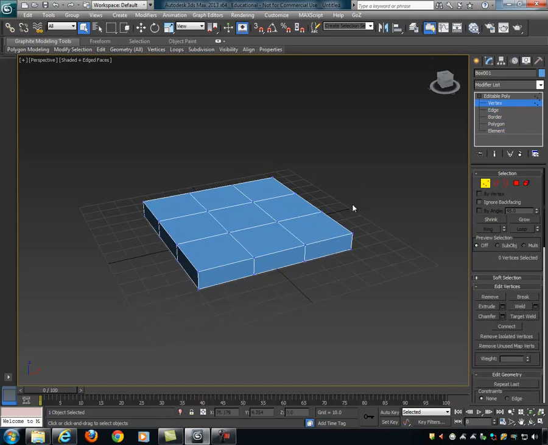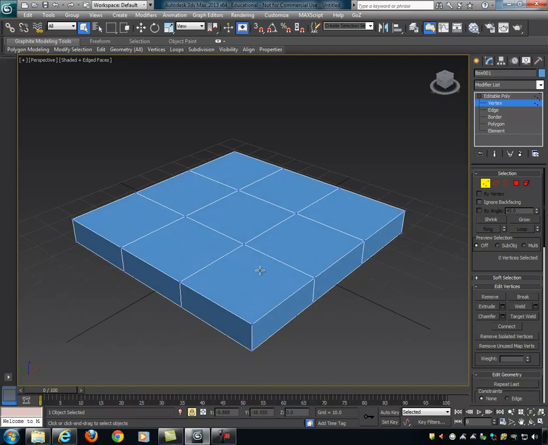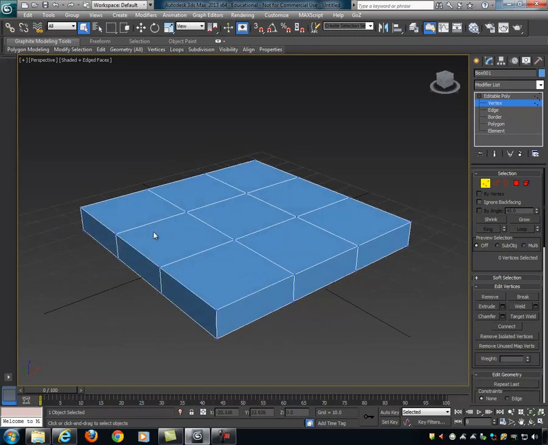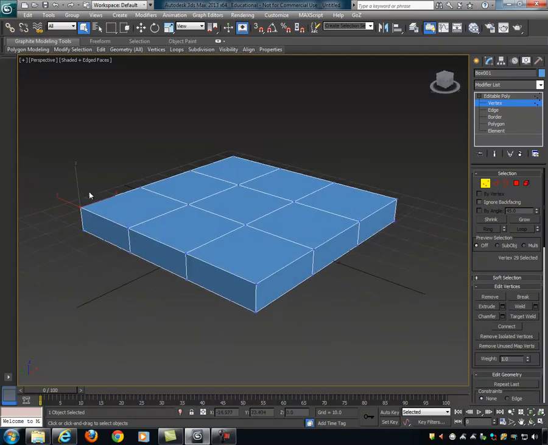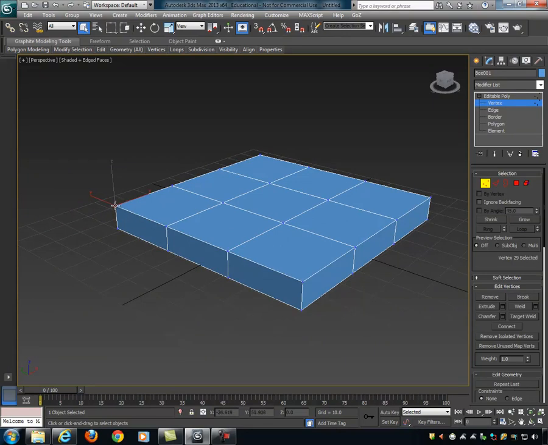All right, so a vertex is very simply a point in space. So a vertex in three-dimensional space has how many coordinates?